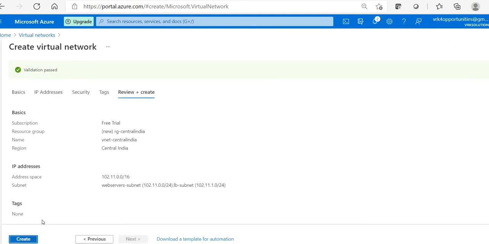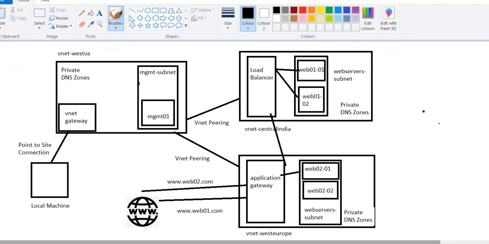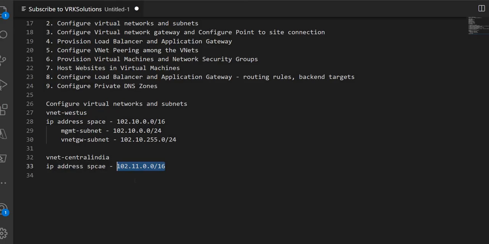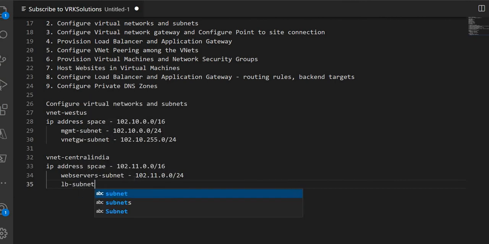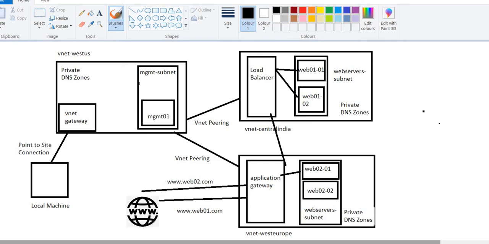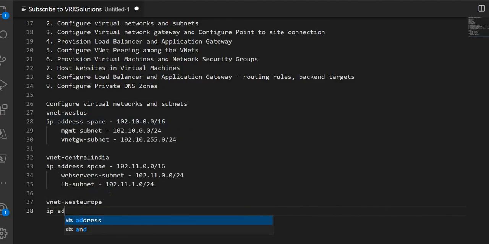It's going to validate, and now similarly there is another VNet, which is West Europe, and we have to create this. So let me name this here: web servers subnet, then LB subnet. Let us create VNet West Europe. The IP address space is the next one. After 10 and 11, it would be 12. Let me go ahead and create the West Europe one.